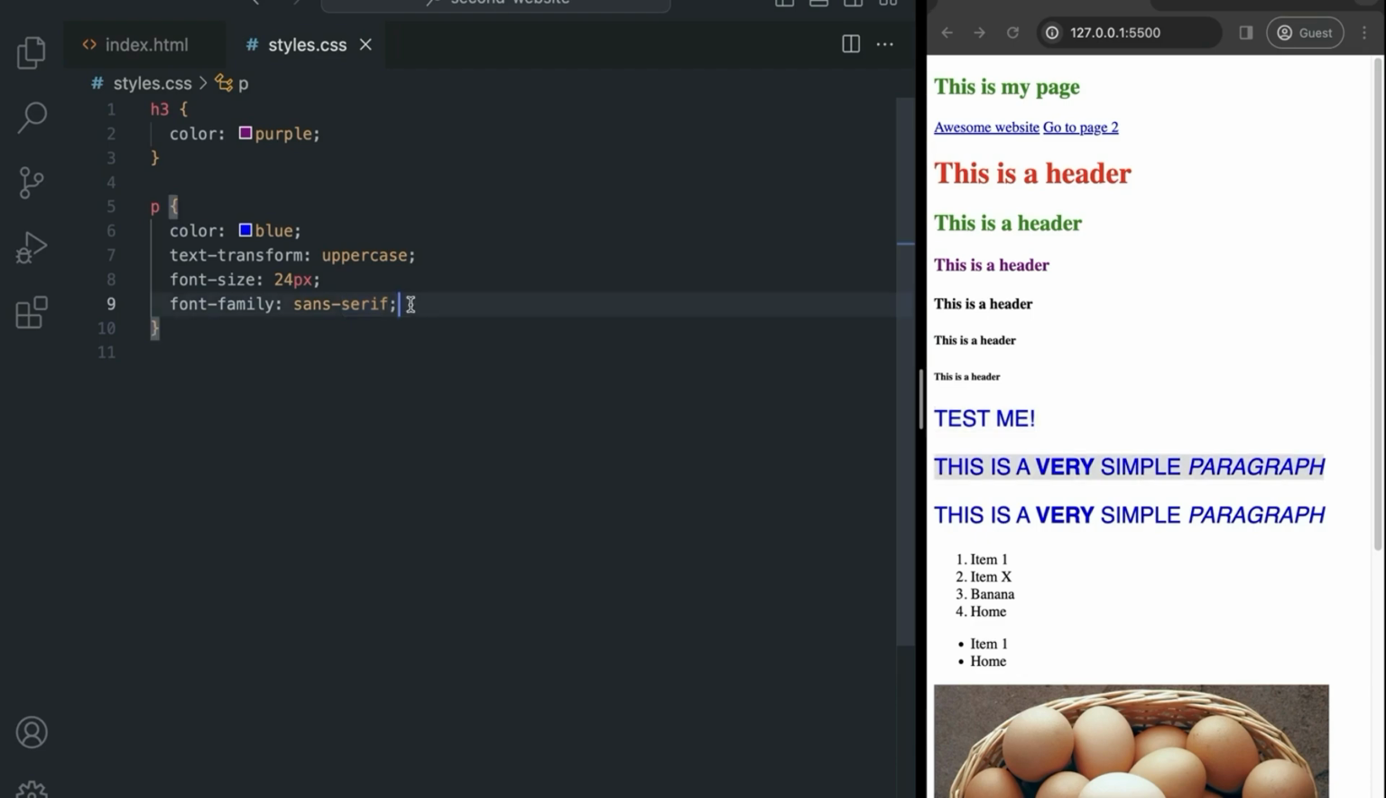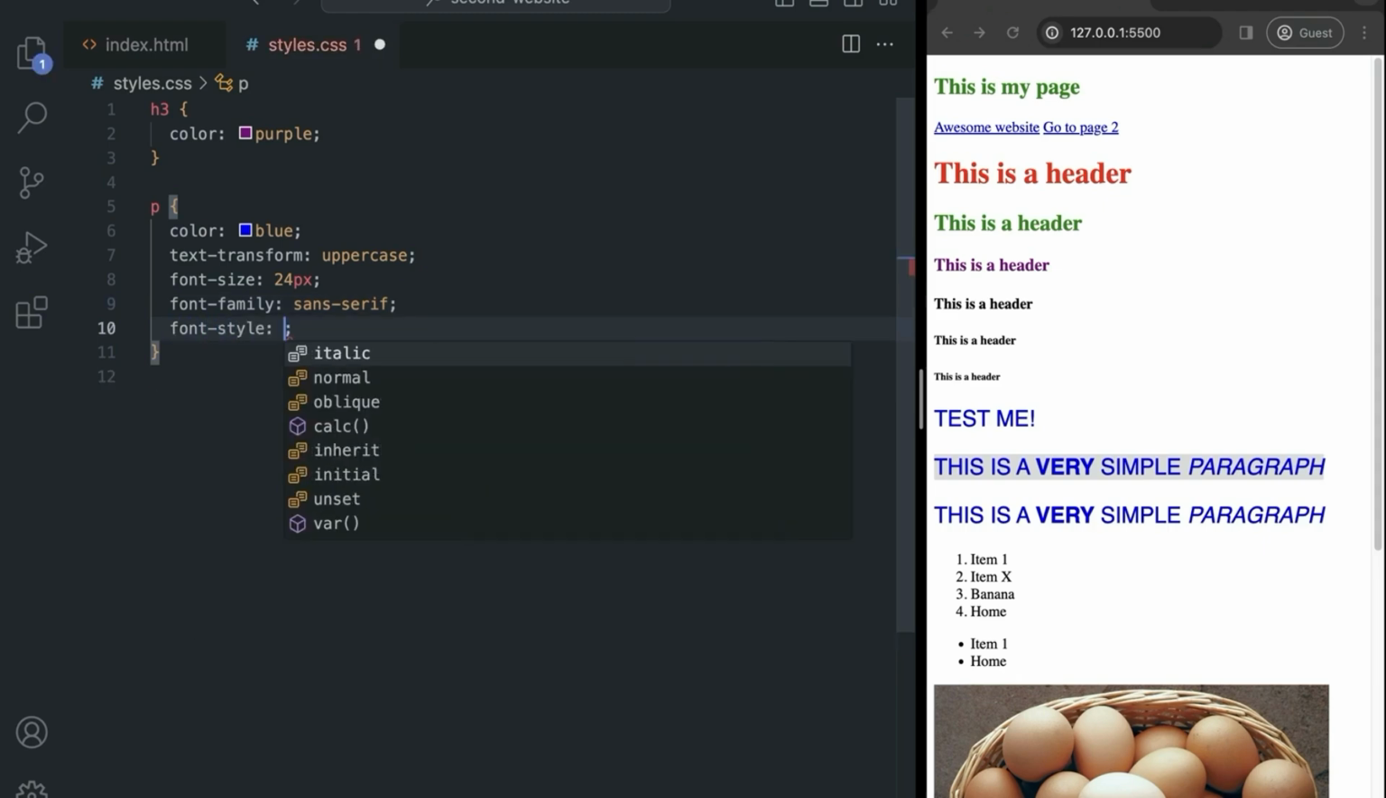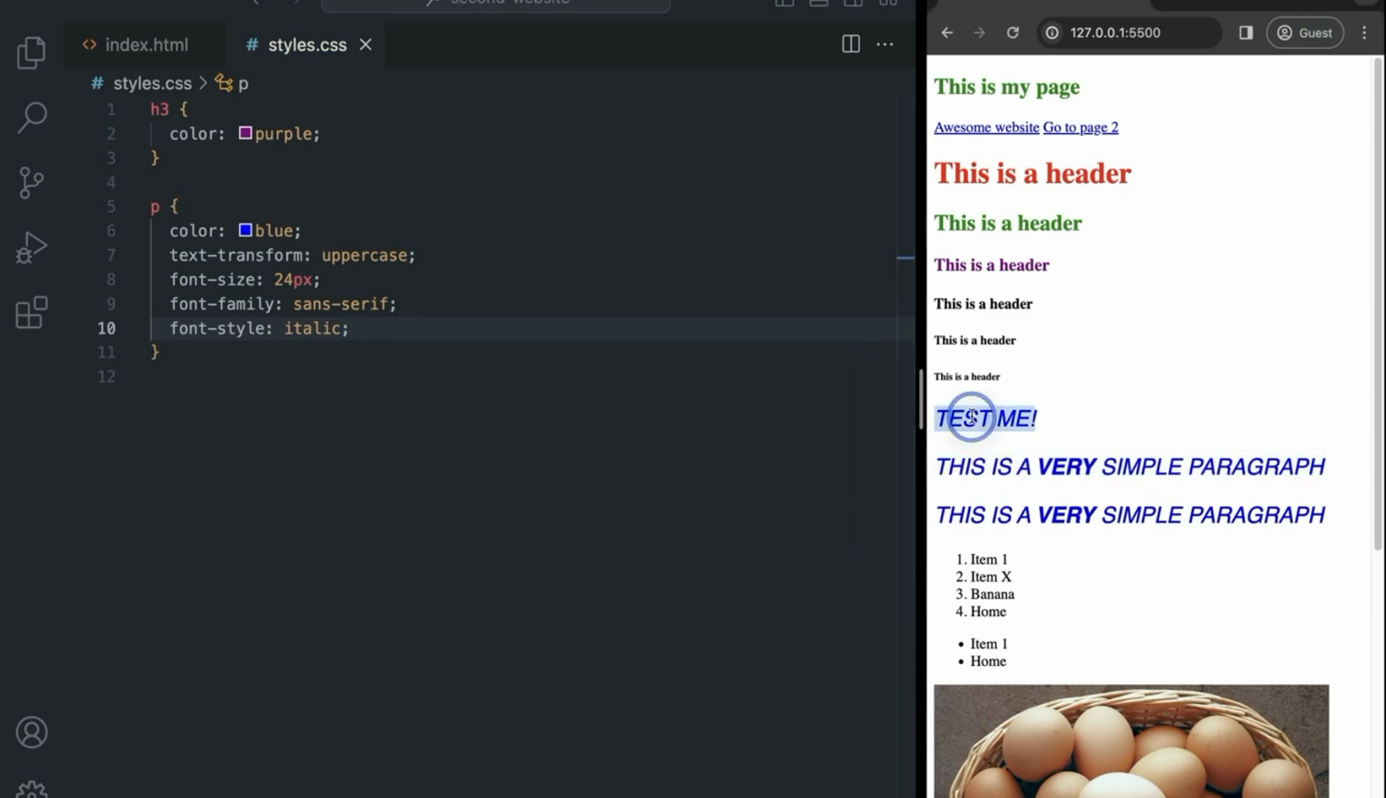Now, the next property we are going to see is the font style, like so. And this is pretty much the same as we did with our elements. So with this property, we can actually put all of our paragraphs as italic, like so. So as you can see, everything is italic now. So we don't need a specific tag to make the text italic, but we can change the style of our elements to actually have an italic font style.